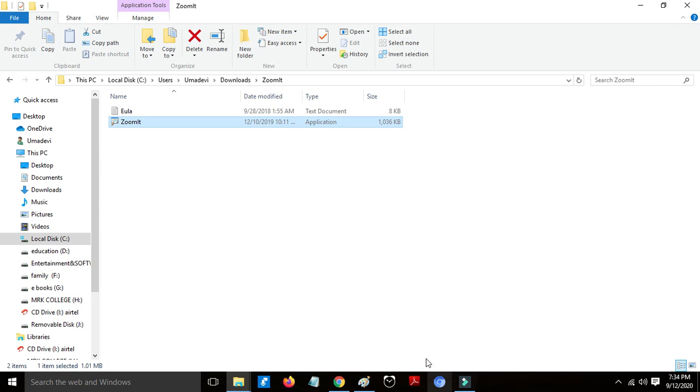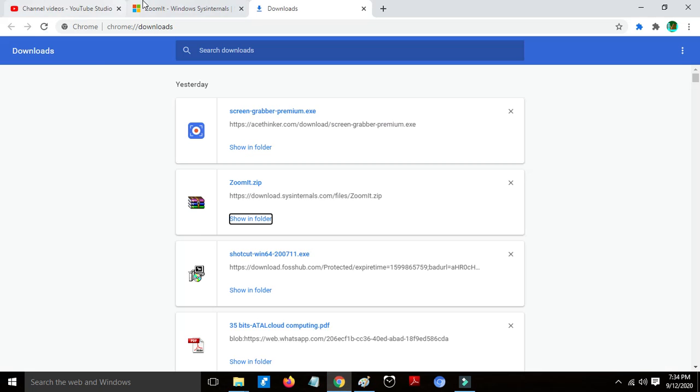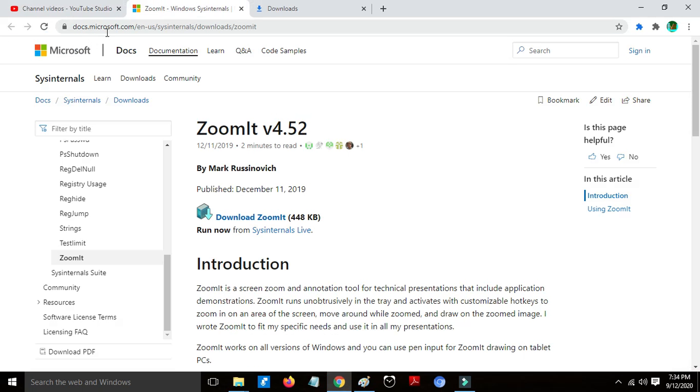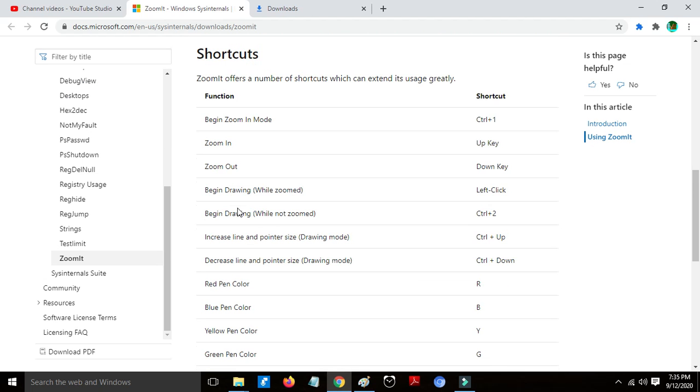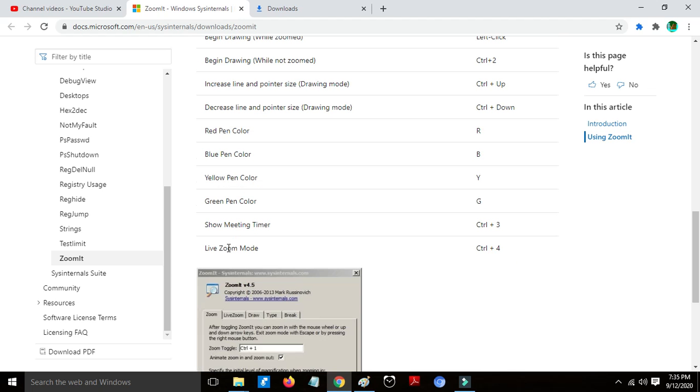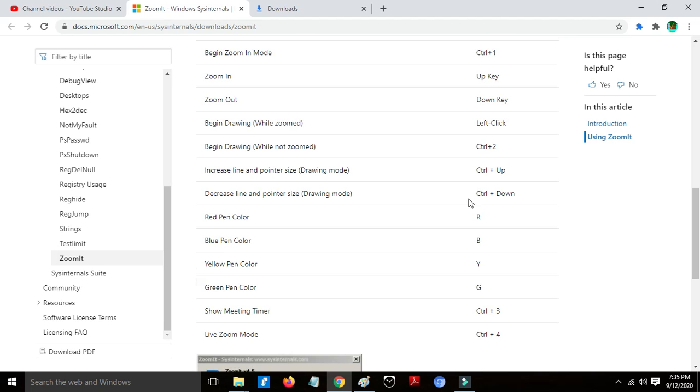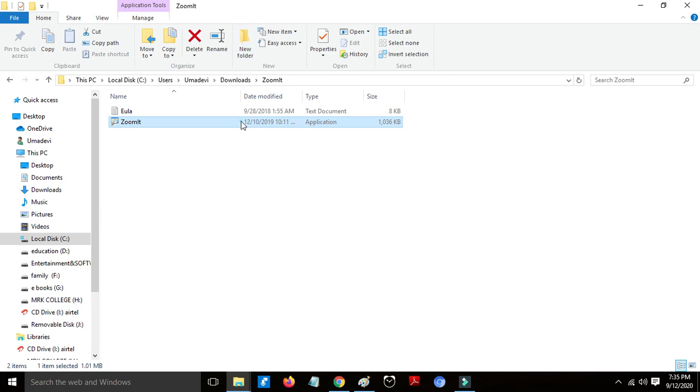We have not only that one, you have many options like this. You can go to microsoft.com, where ZoomIt is available. Search for ZoomIt. The version is 4.52 and the download size is 448 KB. Here you have the shortcuts you can use, not only zoom in and zoom out. You have the pens, and you can also draw with different types of drawing modes. Here only some are mentioned.